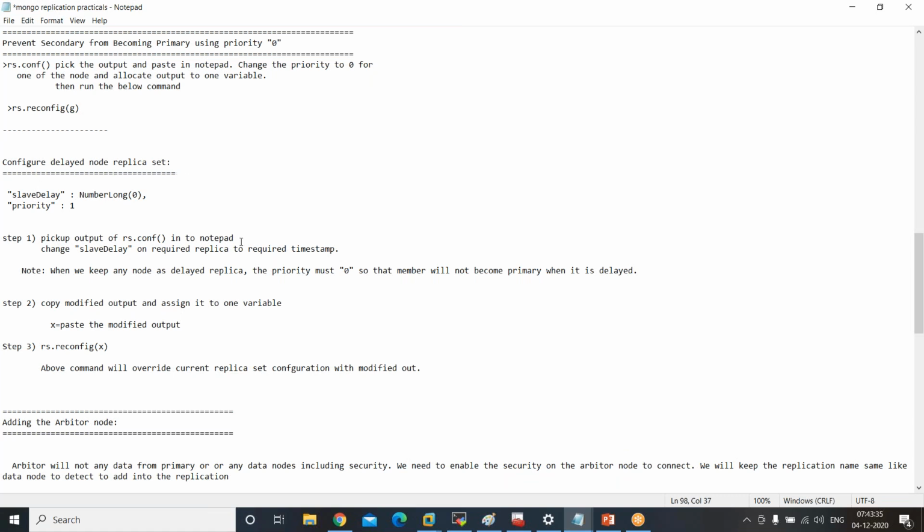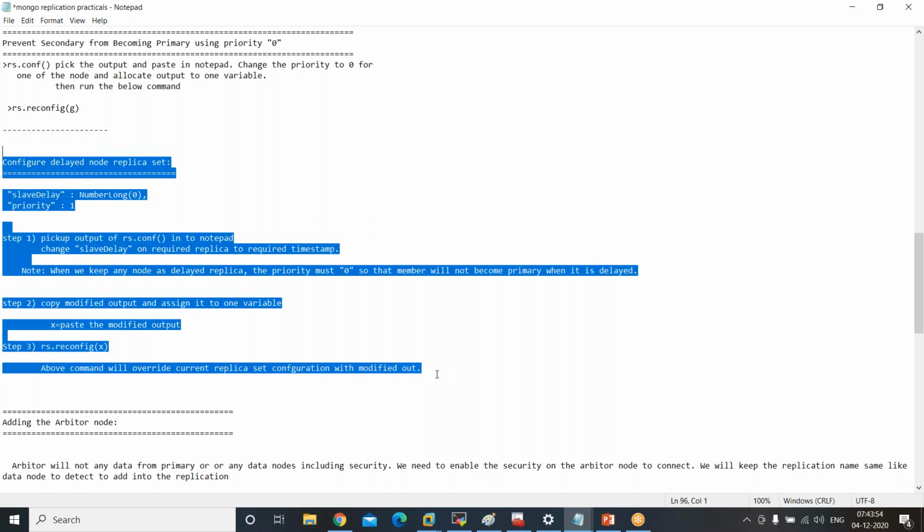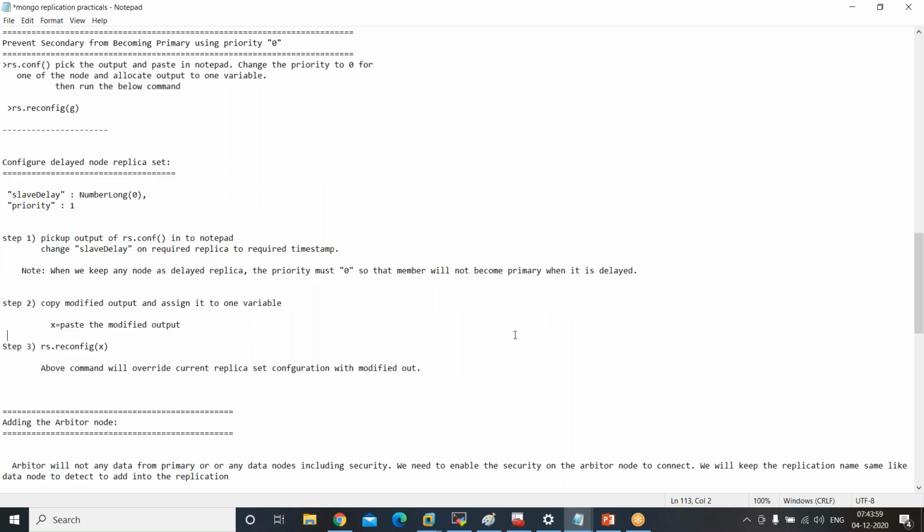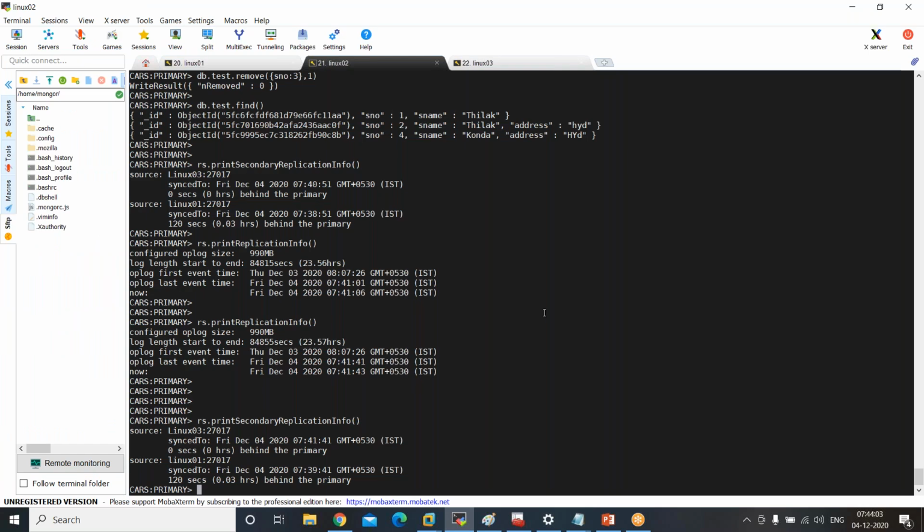See guys, to configure a delayed replica, pick up the output of rs.config and change the slave delay and the required replica to the required timestamp. When we keep any node as a delayed replica, the priority must be 0 so that the member will not become a primary as it is delayed. Copy the modified output, paste it and reconfig. That's it, it is done, and we have seen the demo after it. Any question on this? Got it. Good. This is all about it, nothing else.